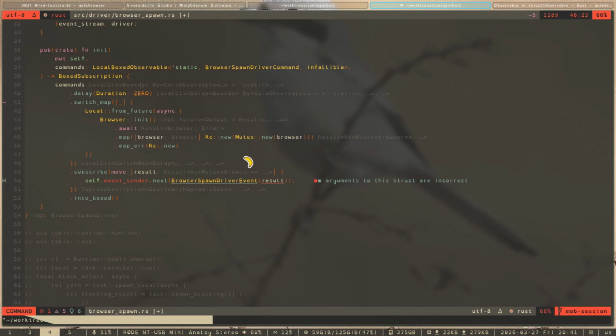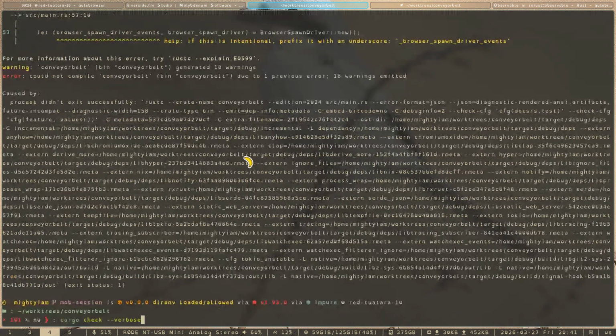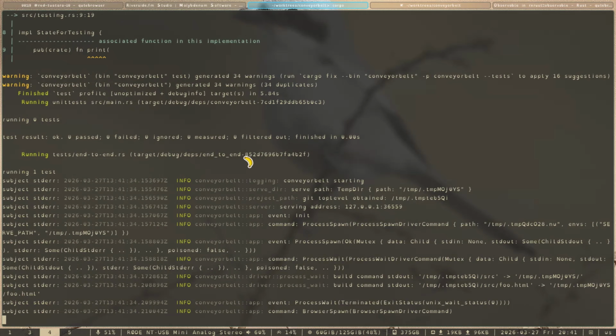I got rid of the error when I tried to do this. But I got curious. Whoa. What happened here? I don't know what happened. Browser spawn. Well, we didn't panic, right? So that's nice. But we also did not get this event, right?